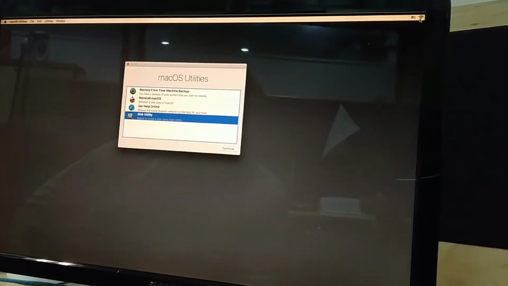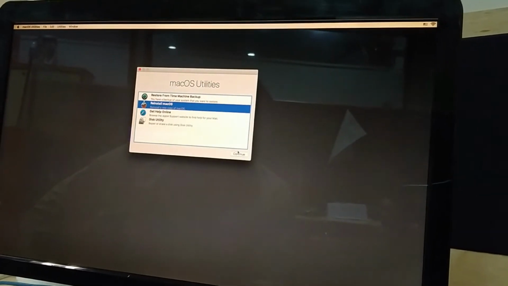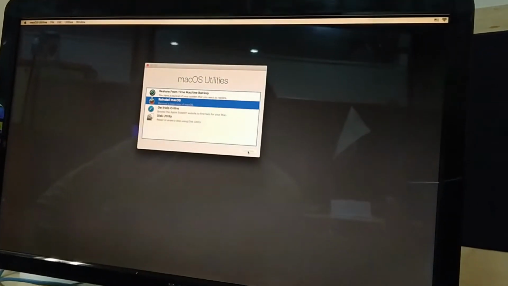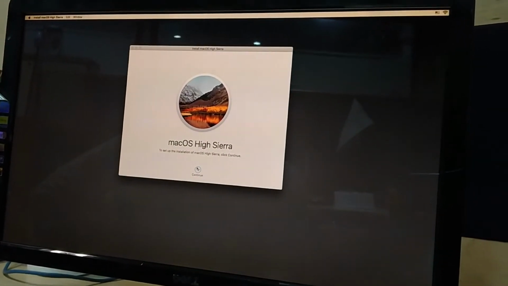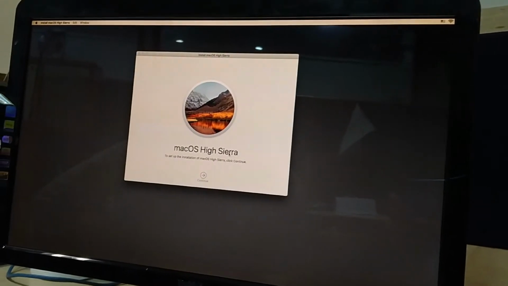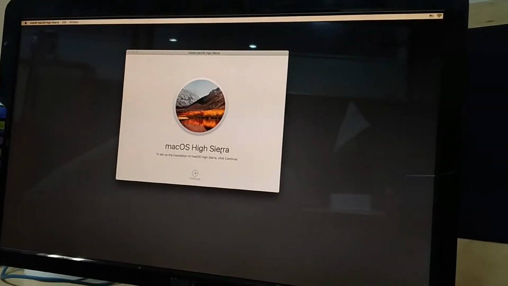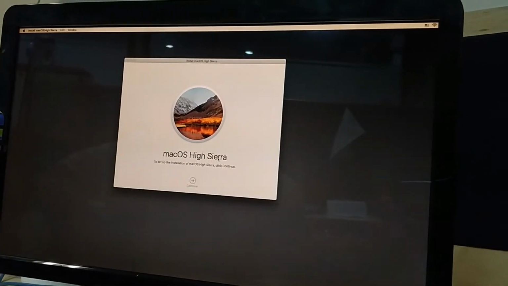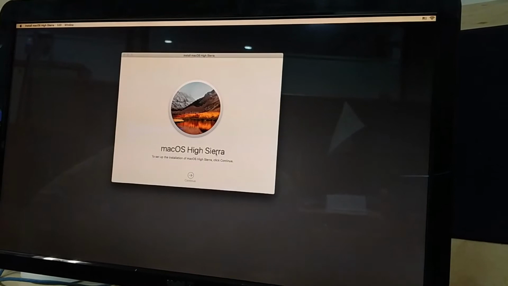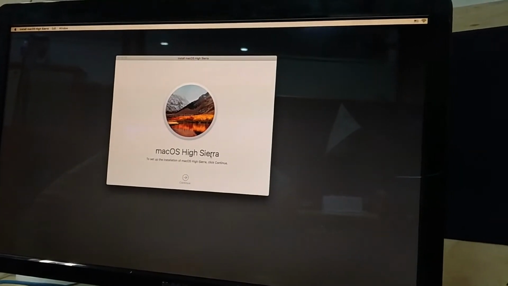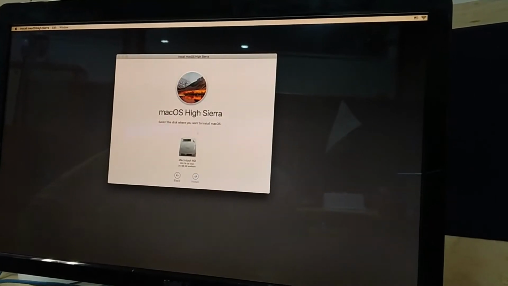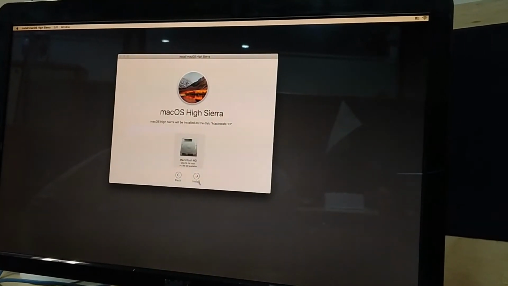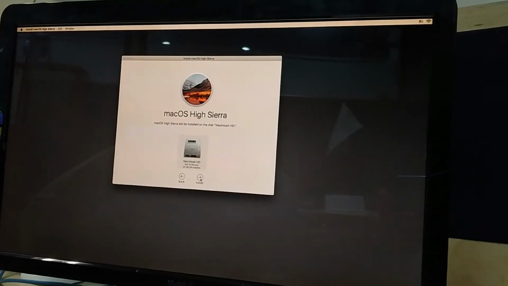Make sure your Wi-Fi is connected. Now reinstalling macOS using internet recovery. Installing macOS High Sierra. Continue. macOS High Sierra. Terms and condition. Agree. Select your drive. Install.